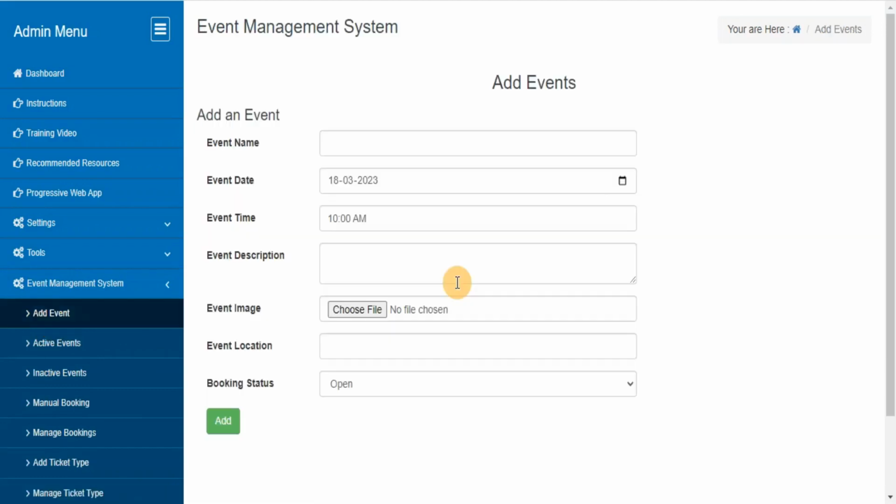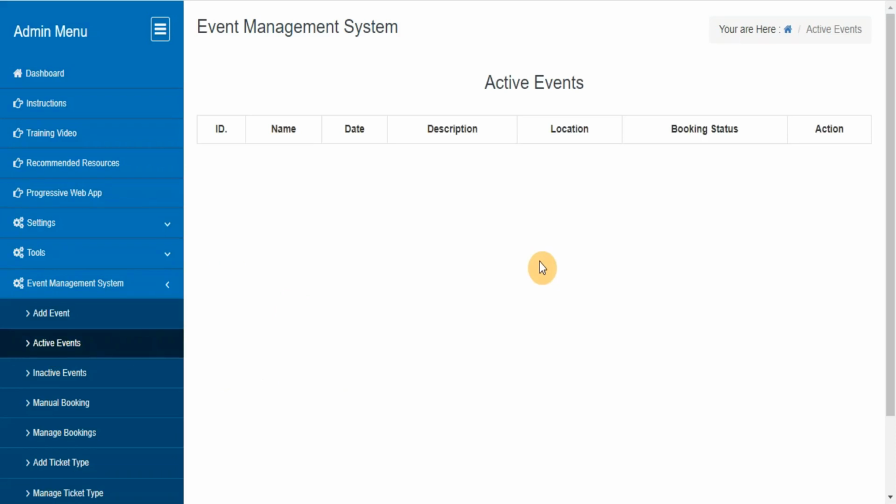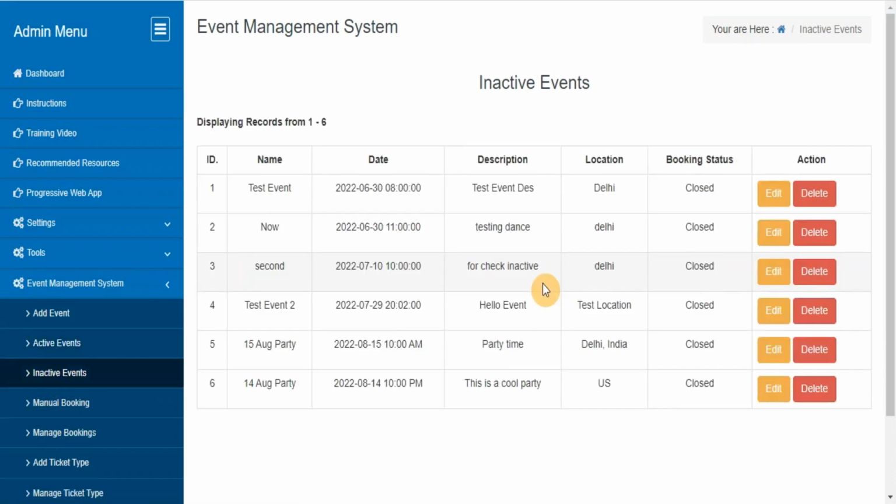Add event. This section lets you add a new event to your system. Active events. This section lets you track all the active events available at your system. Inactive events. This section lets you track all the inactive events available at your system.